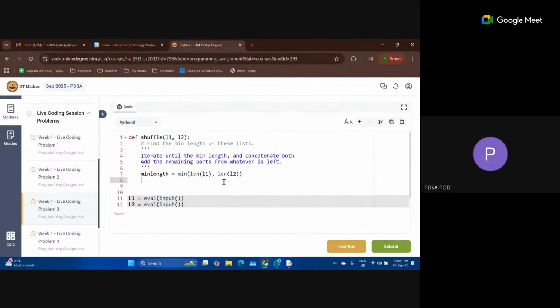Okay, so now once this is done, I'll iterate until this minimum length. So my index will go up to, for i in range, what?